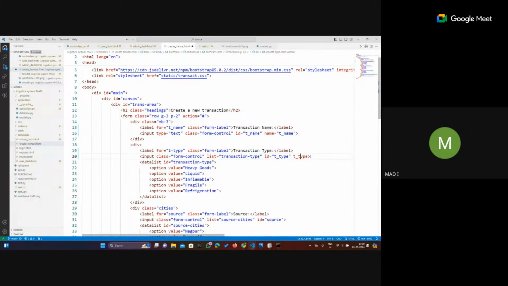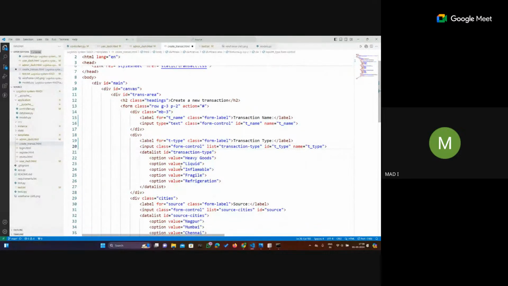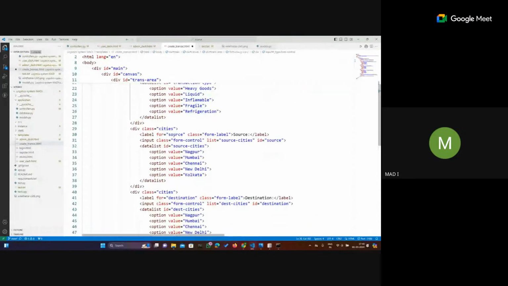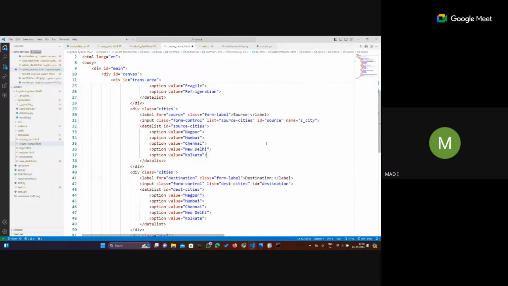Oh, directly I've written it. Name. Name is t underscore type. Okay, so everything else remains the same. Here, source, right? So I'll leave these things as they are, but in the name I'll write, okay, do we have anything else? No, right? S underscore city. I'm taking the same name that we have taken in the model. That is the reason I've written S underscore city.